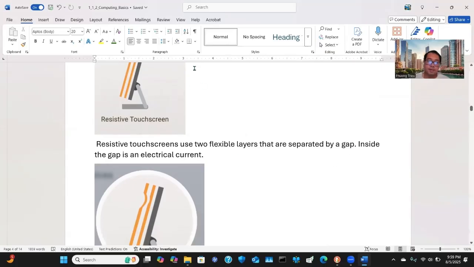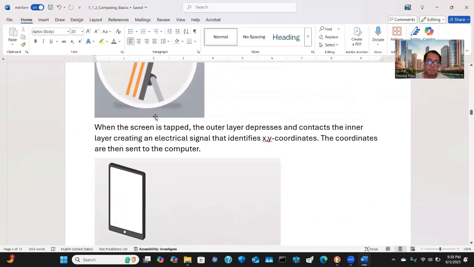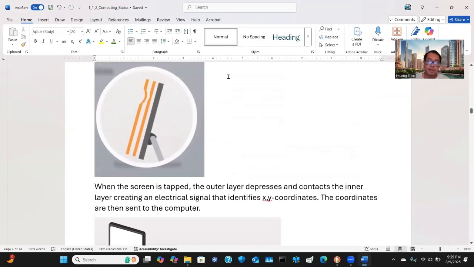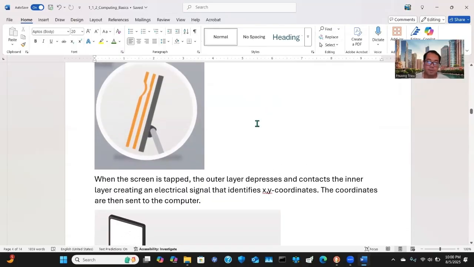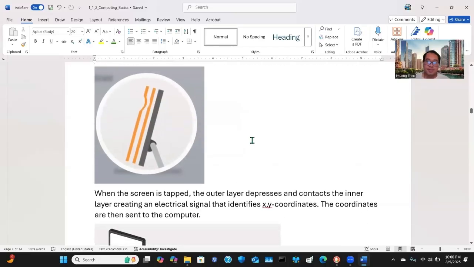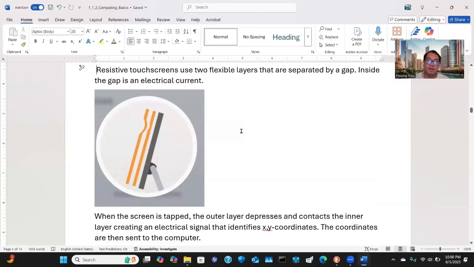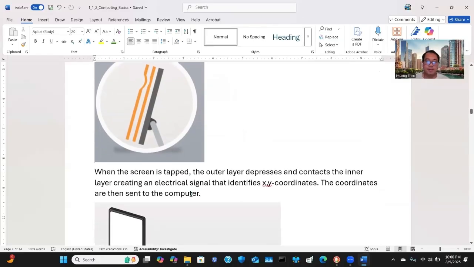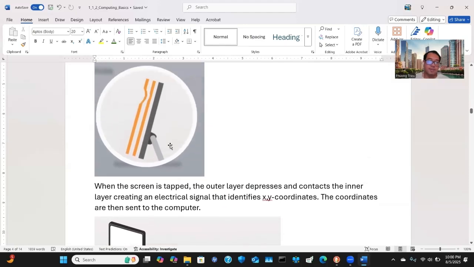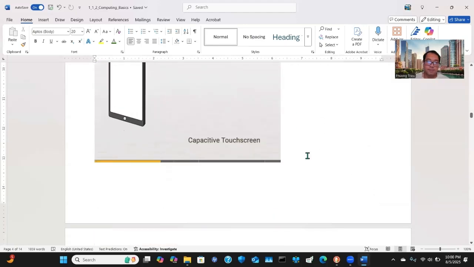Inside the gap is electrical current. When the screen is tapped, the outer layer depresses and contacts the inner layer, creating an electrical signal that identifies X and Y coordinates. The coordinates are then sent to the computer. Those of you who want to create a kind of touchscreen in the future, then this information may be useful. They want you to know about the anatomy of a touchscreen. But for people like me, I don't actually care about this information much. So, next.